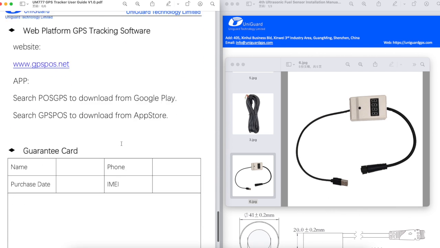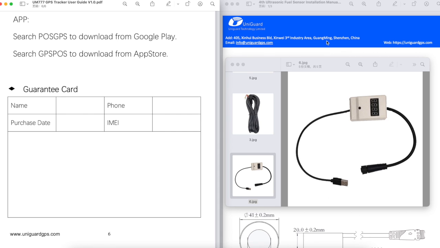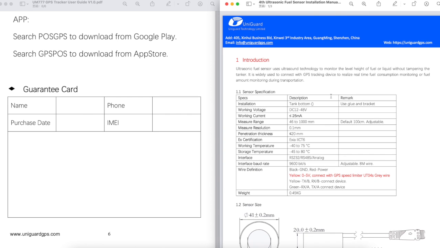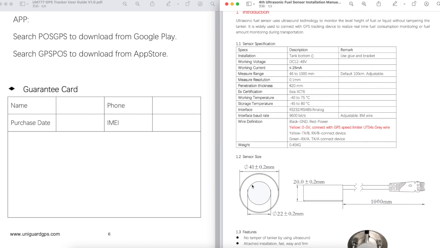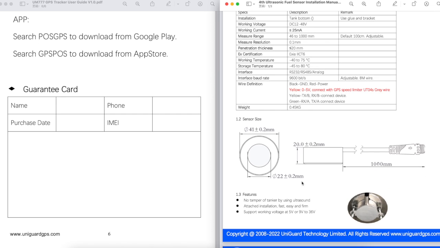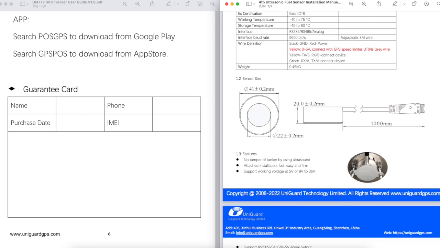This is the tracking platform. This is the sensor details installation manual. First of all, see the sensor specifications. This is the sensor head side and the sensor wire. There is an actual extension wire, which is around 8.4 meters.